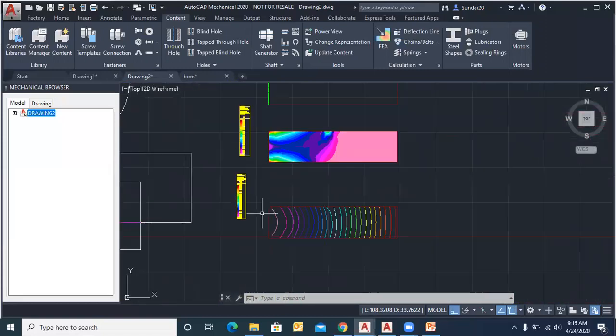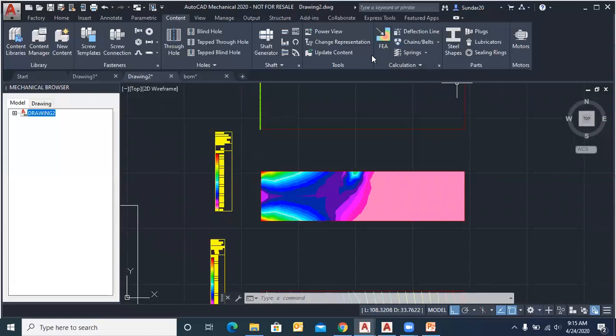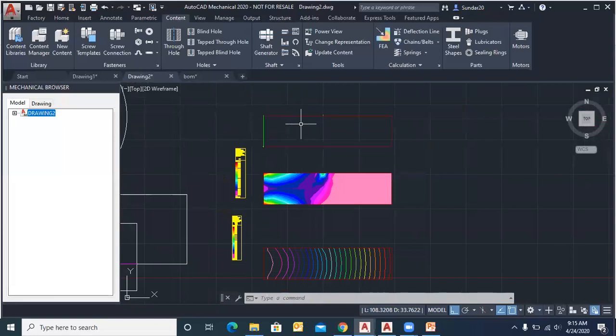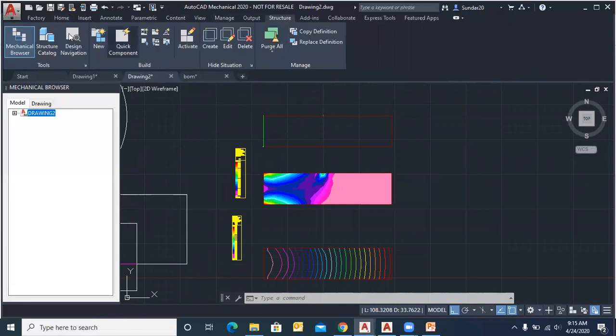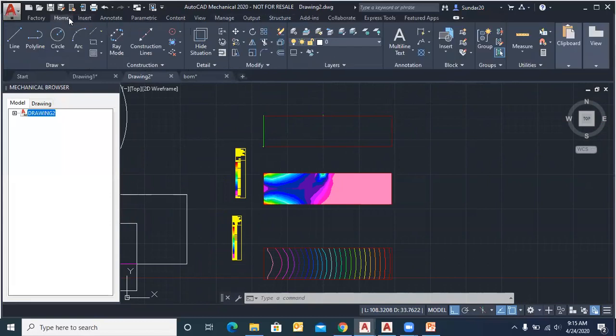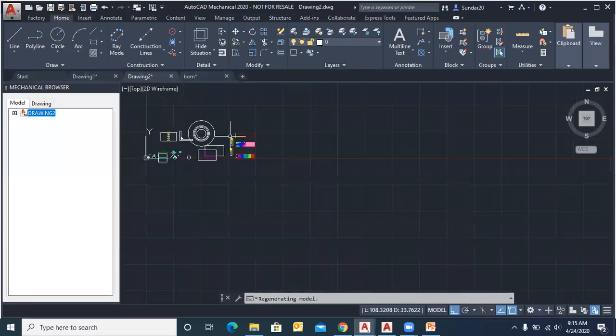Okay, so in that way we are able to do our FEA calculations, and there is much more we can do with the FEA, but I just went with the simple cantilever beam here. And these are the features that are available inside your AutoCAD Mechanical. And there is one more thing available, the structural tab, where we are able to organize our drawing. Okay, with this limited time constraint, I'm just closing this session.